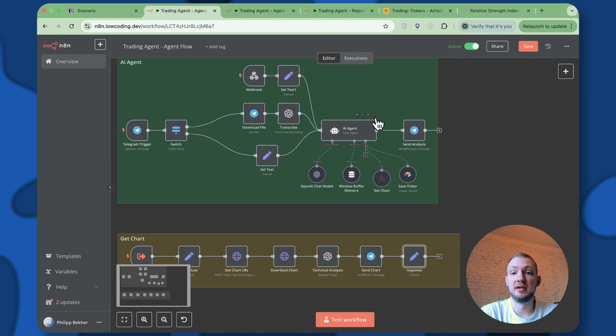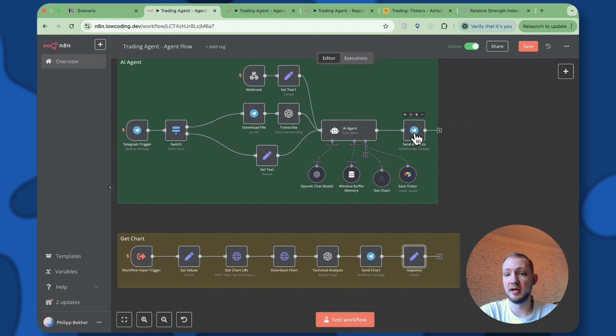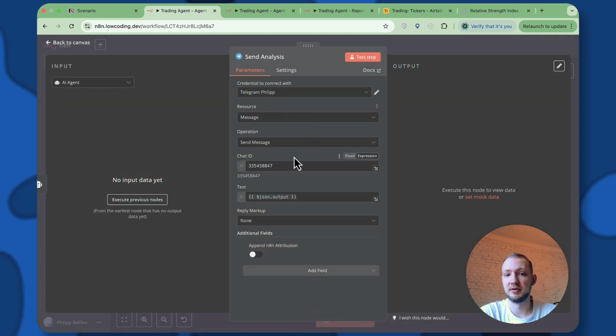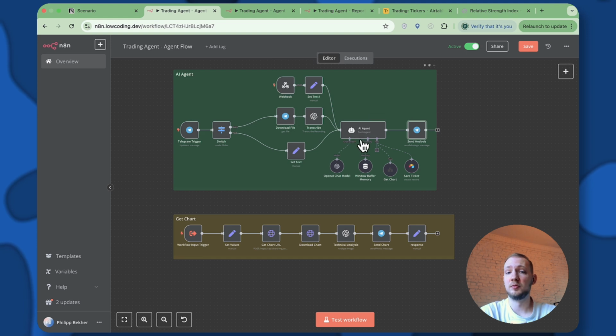For sending the final analysis, we are using this module, and this is just the Telegram send message module where we again specify chat ID and where we specify JSON output. You may have noticed that there are a few more pieces which I didn't explain yet, and this is for saving ticker and this thing above. So, how I'm using the Save Ticker tool.